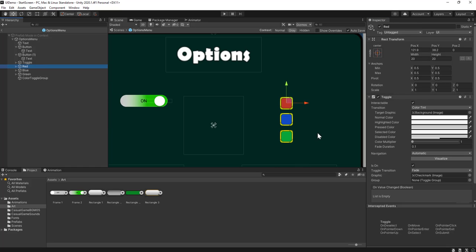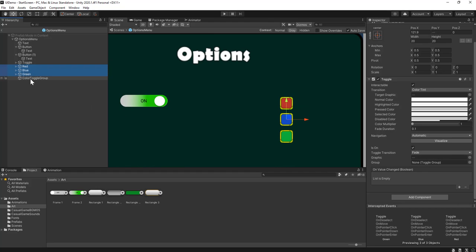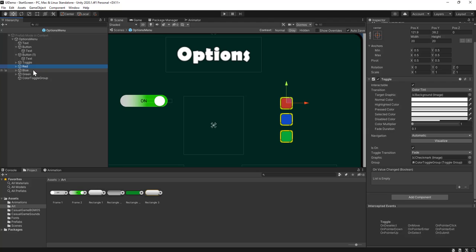Then I would select my toggles for each of my colors. And down here there's an option for group, and it is currently empty. So I'm going to select all 3 of these, and I'm going to drag color toggle group into this group slot. And so now I can see each of these, when I select them, has color toggle group in this group slot. And I need to decide which one is on by default. So I'm going to turn off green and blue by default.